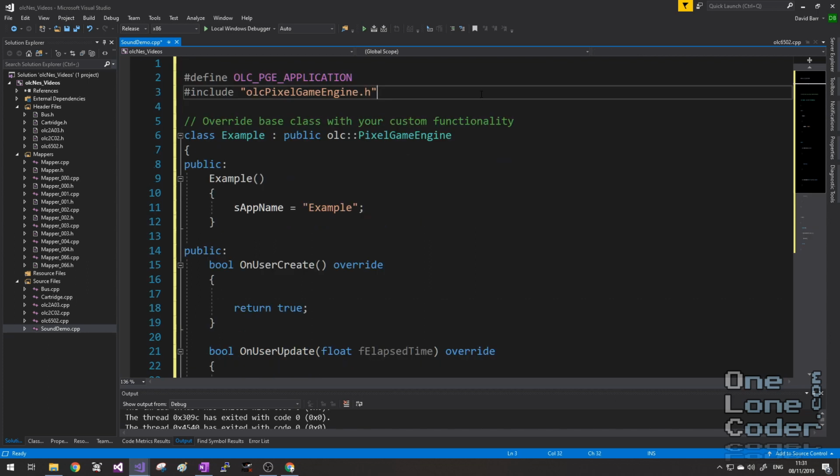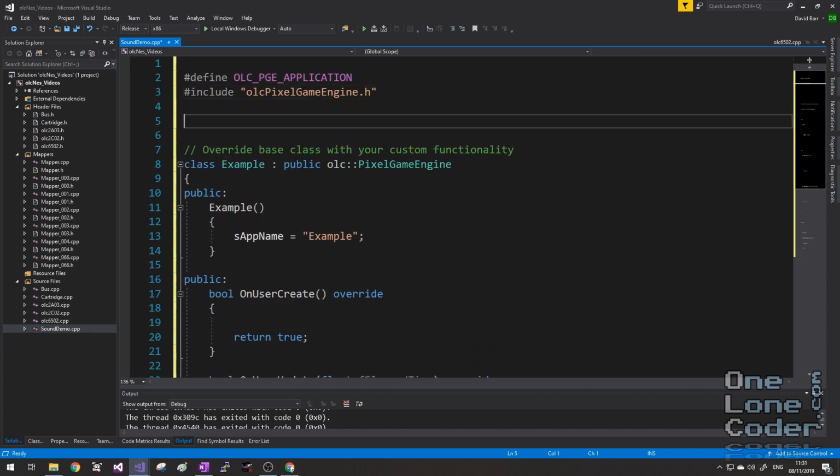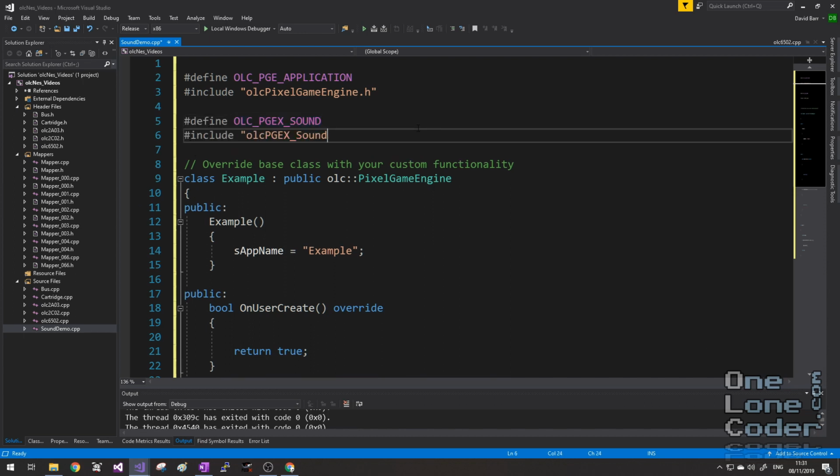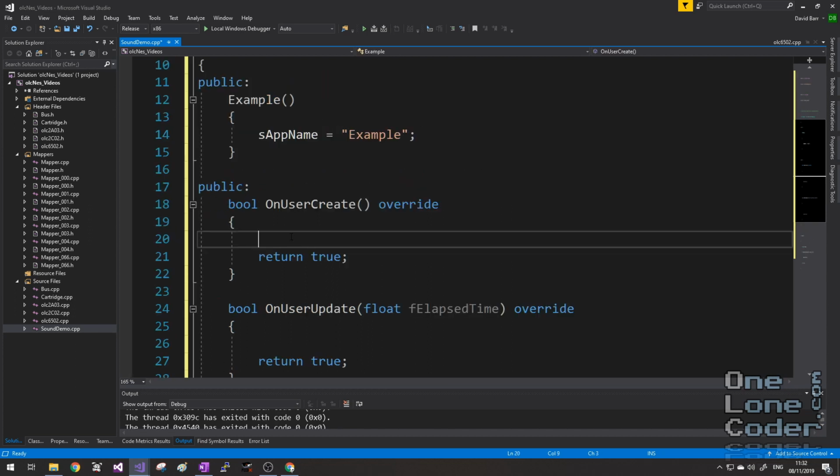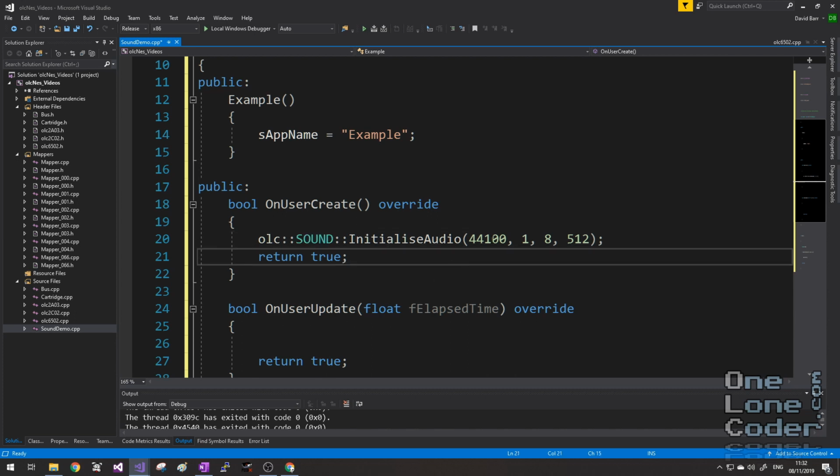Unlike the console game engine, sound in the PixelGameEngine is facilitated via an extension. We call them PGEX. We've seen these before with 2D and 3D graphics, so I'm just going to include the extension. To activate the sound extension, I'm going to initialize it in onUserCreate, and I'm setting it to 44100, which is the sample rate of the audio system. I want one channel, so it's really only mono. The NES was a mono device.